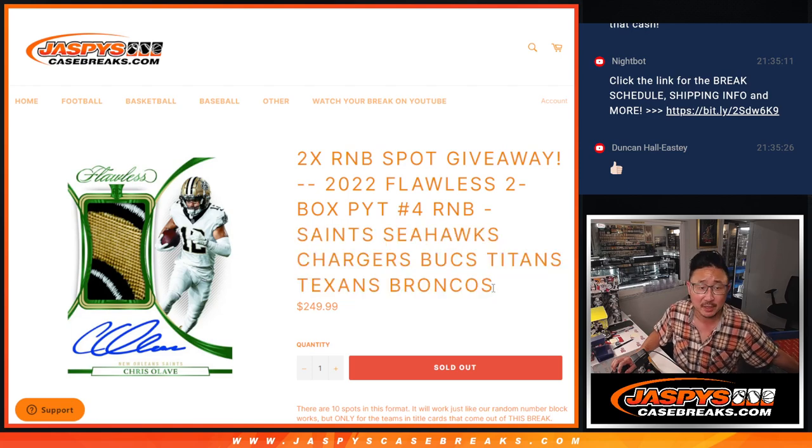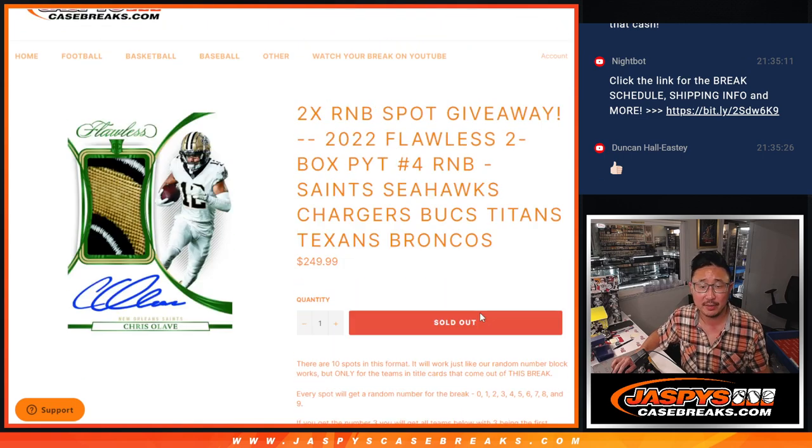Different group of teams from the other random number block that we had. This is Saints, Seahawks, Chargers, Bucks, Titans, Texans, and Broncos. That's how it works right there.